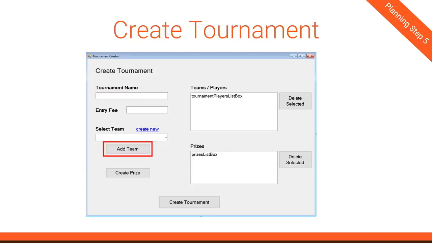Next, let's look at the add team button. Now this button is pretty straightforward in what it needs to do. It's going to look at which item is selected in that drop-down right above it, and it's going to take that item and put it in the list for the tournament players list box. It's also going to remove it from the drop-down list that it pulled it from. Once it's done both of those steps, we're going to need to refresh both the drop-down list and also the list box.